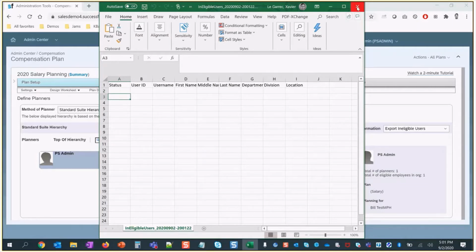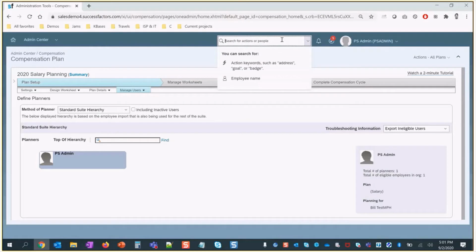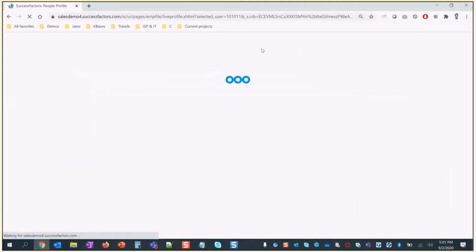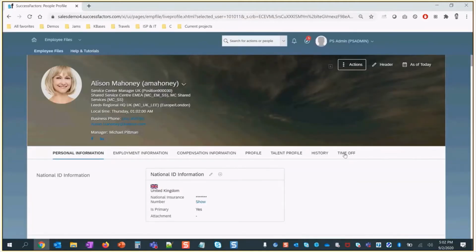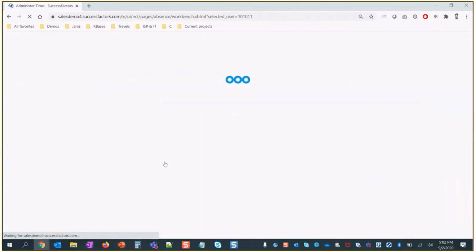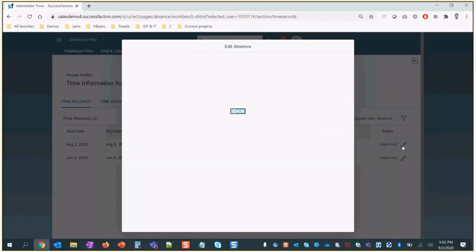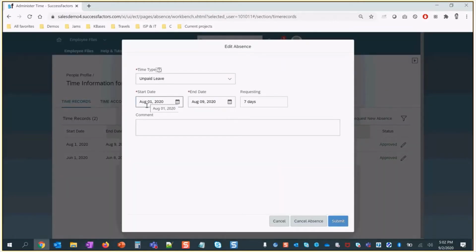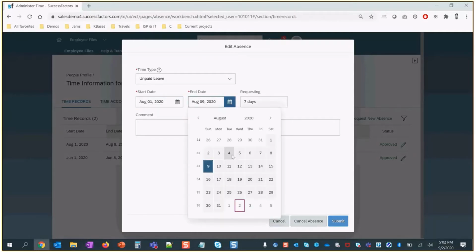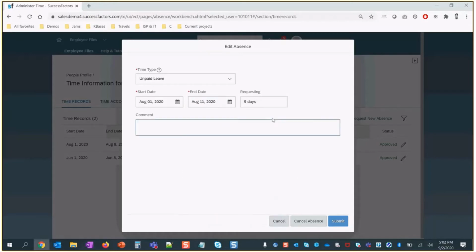Now let's do the second part of testing, which consists in editing one of the 2 time off records that Allison has, and having it approved, and then coming back here to rerun our eligibility rule. So if I go to Allison's profile, and I click on time off, administer time, and I click on the first one here, I click on edit, and instead of having 9 days from the 1st to the 9th, I'm going to set it to 11 days. So technically, in terms of work days, it's 9 days, but for the rule that we've built, it's 11 days, which takes this record over the threshold of 10 days.